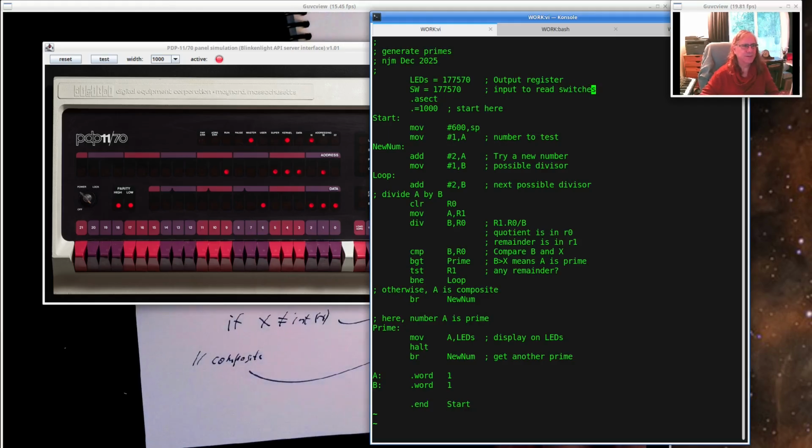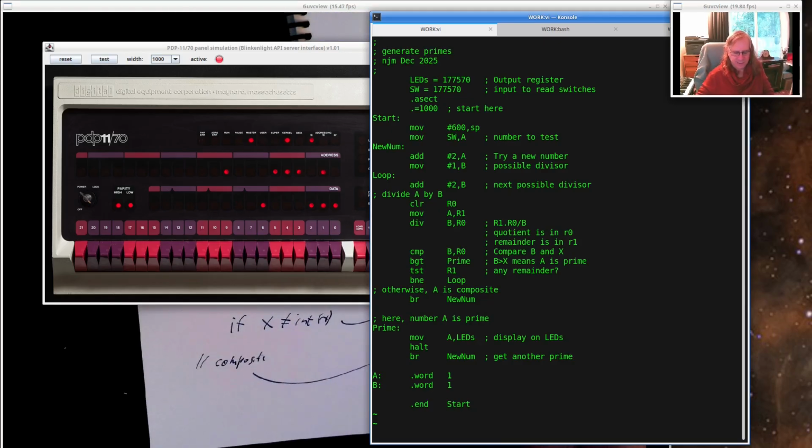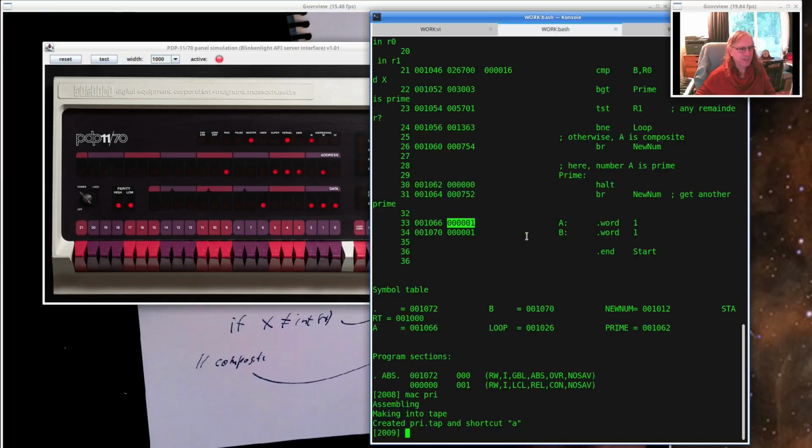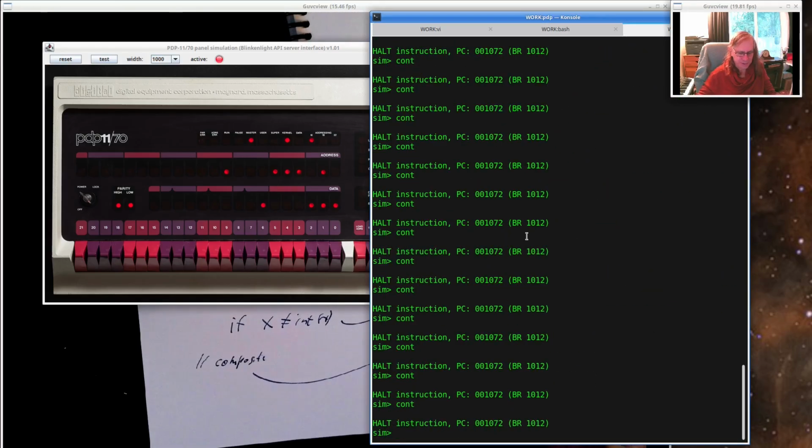So we can read from 177570 to get the switches. So instead of moving the immediate value 1 into A, let's move the value of the switches into A. And it's going to add 2 to that in the beginning. We're not going to worry about that. Let's go ahead and build this.